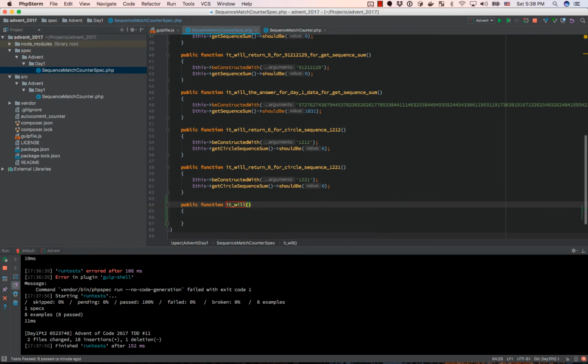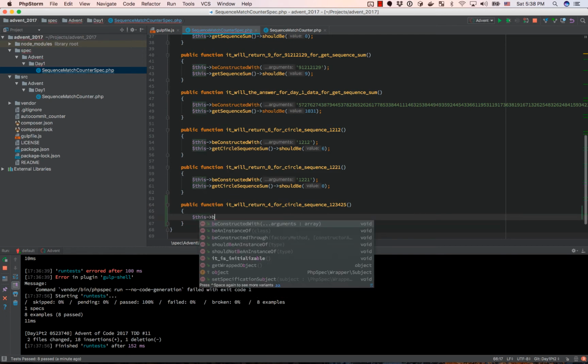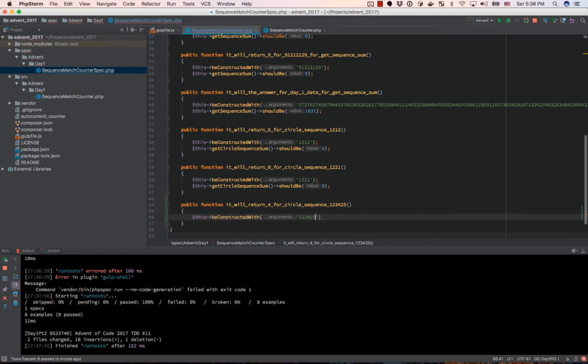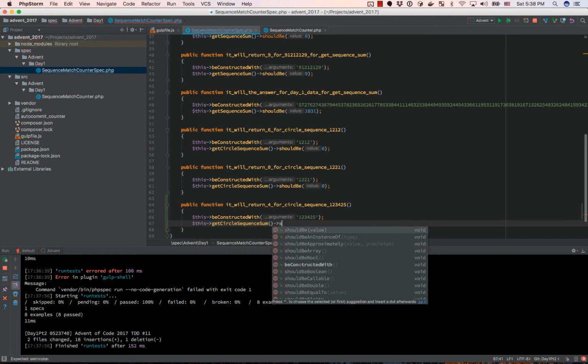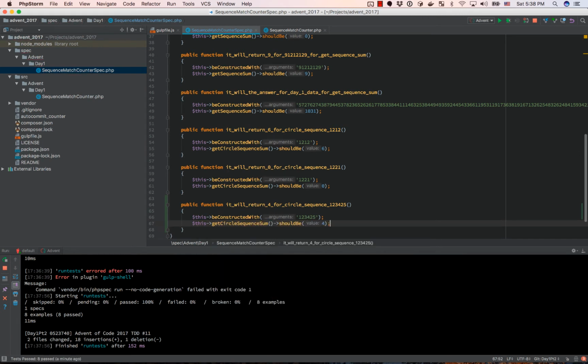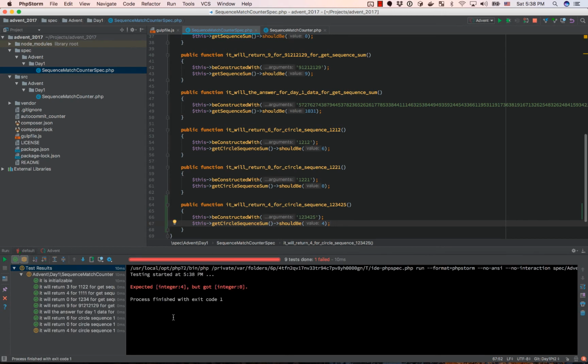So it will return 4 for circle sequence of 1 2 3 4 2 5. We'll construct it with that number, and we'll say this get circle sequence should be 4, and we'll run it, and it fails, right?